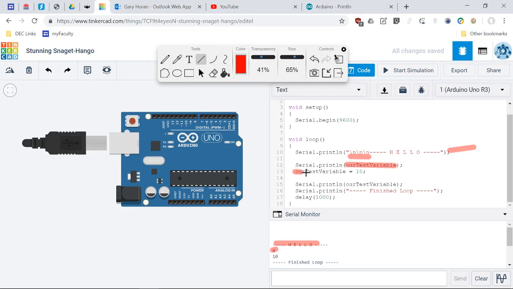The next line, what is happening is we're saying our test variable equals 10. And what that means is get rid of the 0 that was the value before in our test variable and put a 10 in there. And then finally, we're saying print the value of our test variable, which is now 10. And then we're saying print finished loop, which we print over here. Then we delay for 1 second, which is the delay between runs. Then we go all over again.